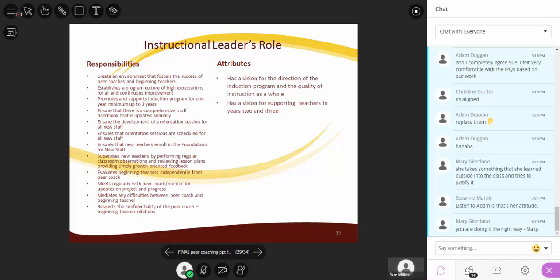Supervise new teachers by performing regular classroom observations and reviewing lesson plans to give them feedback. Evaluate beginning teachers so that you can give them growth-oriented feedback for them to be able to improve.